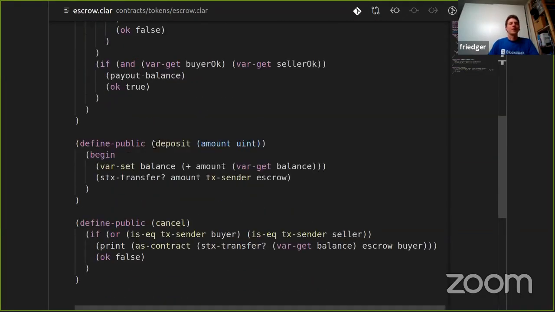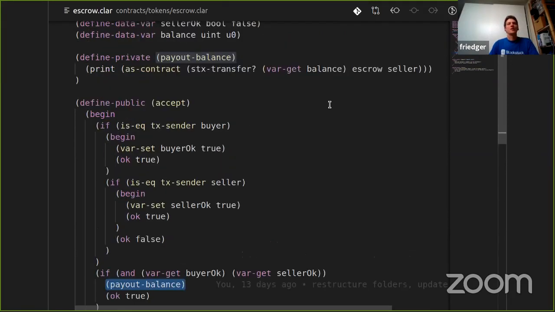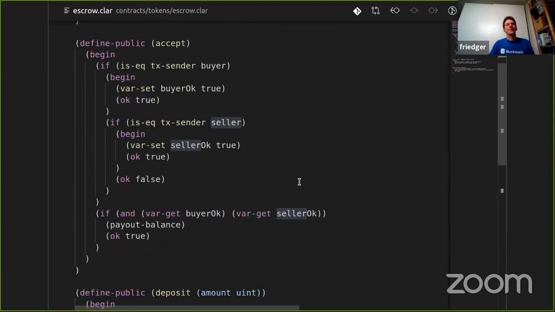So I deposit some money, and if both the buyer and the seller agree on the deal, then the money is paid out to the seller. It's a simple contract where the buyer deposits first and then does an accept transaction, and then the seller agrees on it, and then the buyer agrees that they received the product or whatever they wanted to buy, and then the money is transferred.